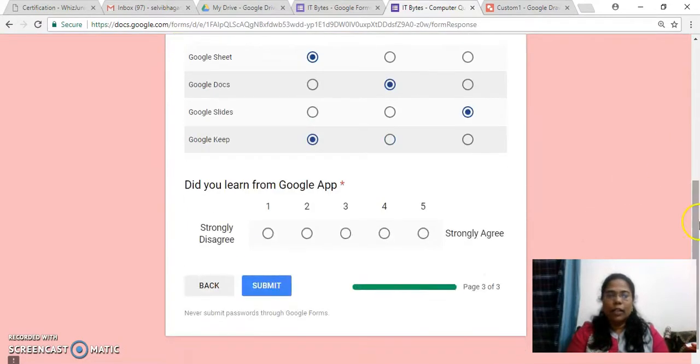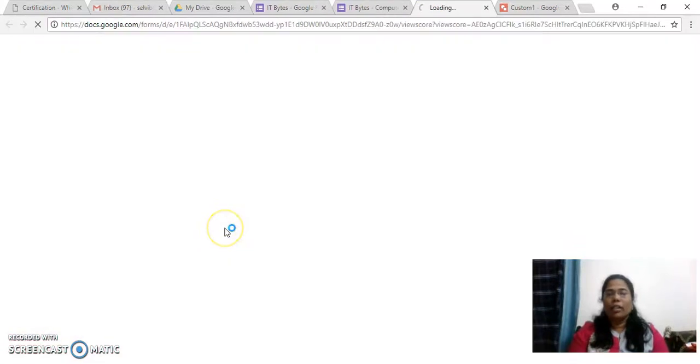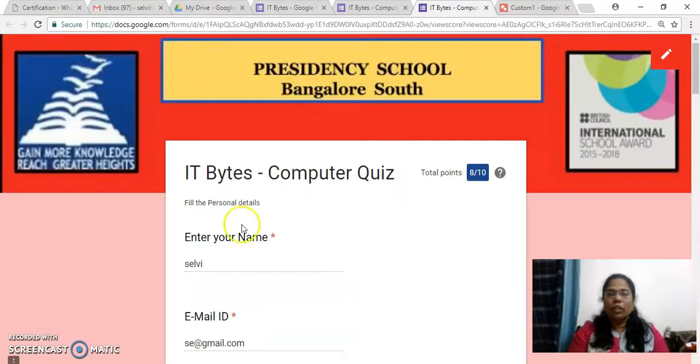And the last one, the linear scale, ranging from 1 to 5, with strongly disagree and strongly agree labels. Let me select one option and submit. I'm clicking on submit. So you have successfully submitted. We set this in the settings, and finally I want to see the score. So click on view score.